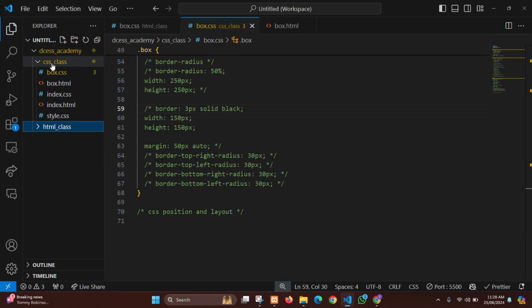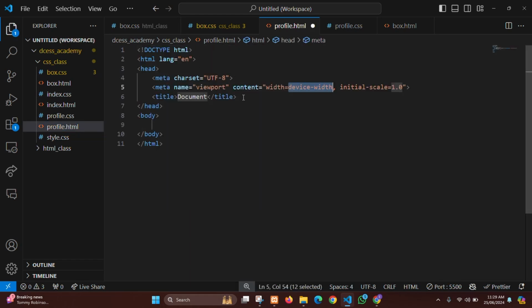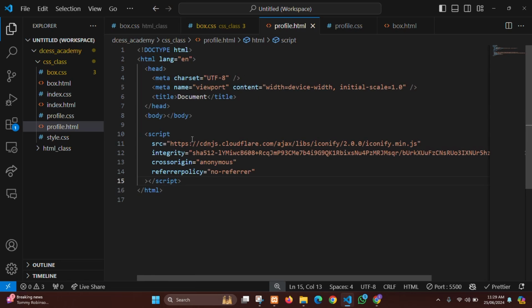So let me just create this. Let me just say profile.html, right? Then I'll say profile.css, right? Now for the HTML, I'm going to bring out my boilerplate. Then I'll paste this. This is a script tag. I'll paste it under. Now don't forget this thing.